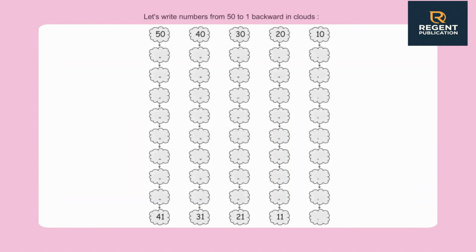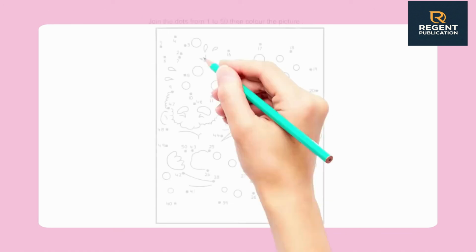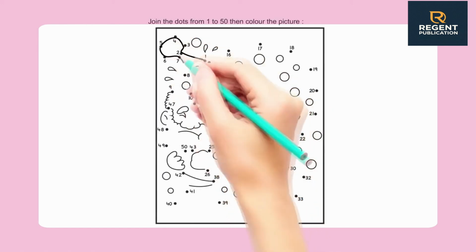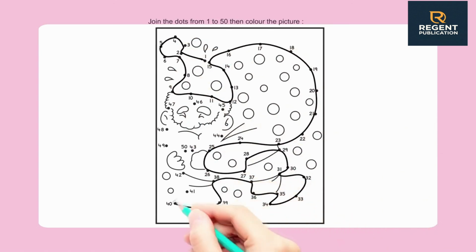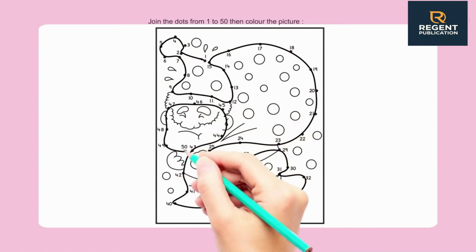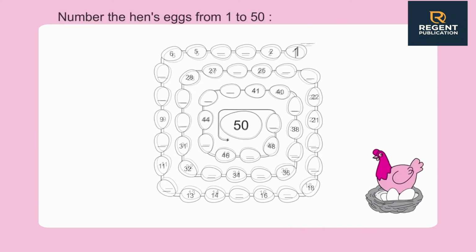Let's write numbers from 50 to 1 backward in clouds. Join the dots from 1 to 50, then color the picture. Number the hen's eggs from 1 to 50.